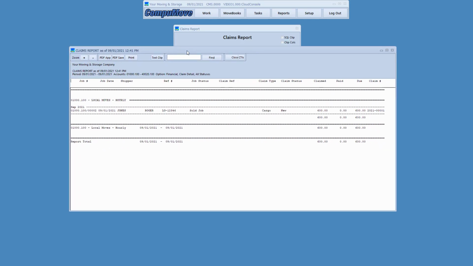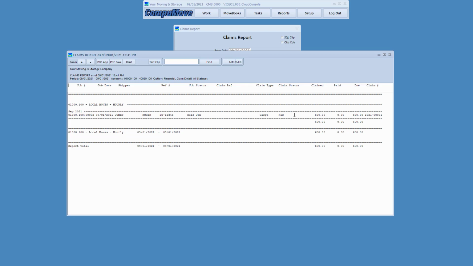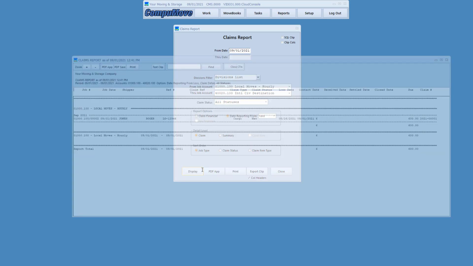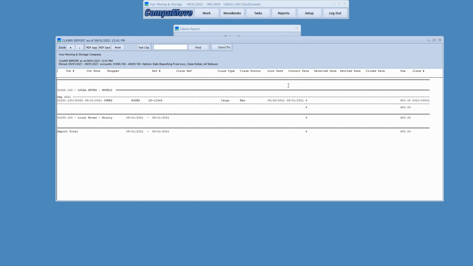And then it shows us we've got a claim record. It shows us its status. At this point, you can see it has not been paid, so it's in the due category. And of course, it shows us the job status and the job reference information as well. If I close that out and then come back here and say, give me the date reporting version, then I get a different look where it shows the loss date, the contact date, and then the number of days with an aggregate average down at the bottom, which is what they want you to report to them.